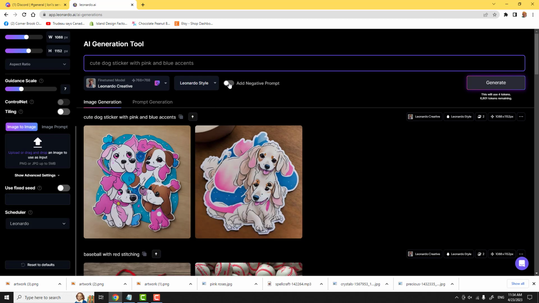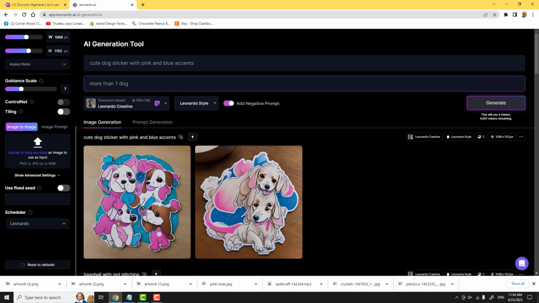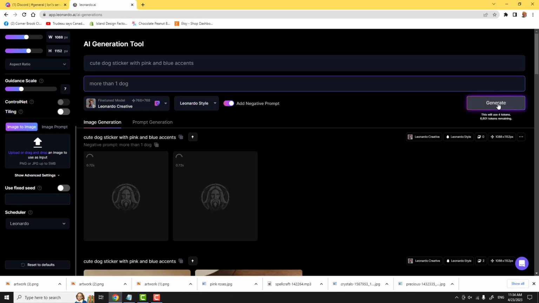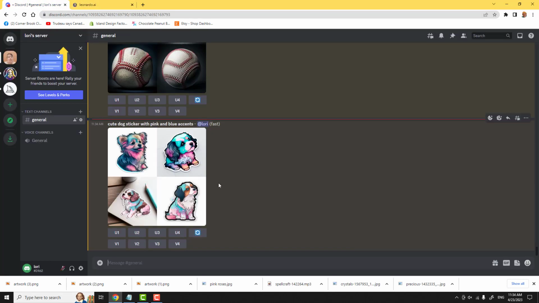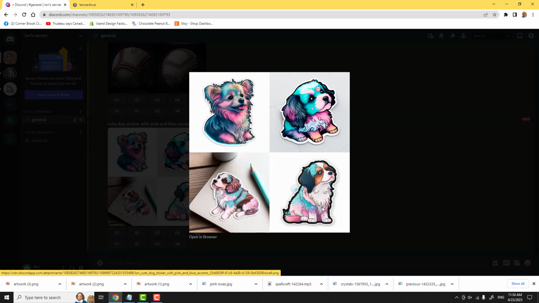If I add in a negative prompt here, I'll just say we don't want more than 1 dog. Okay, so we'll try that again. Go back to in here and see what we got. That is fairly cute. It is. Let's bring it up so we can see. Oh yeah, if you wanted to do little dog stickers, let's try it with a dog breed.